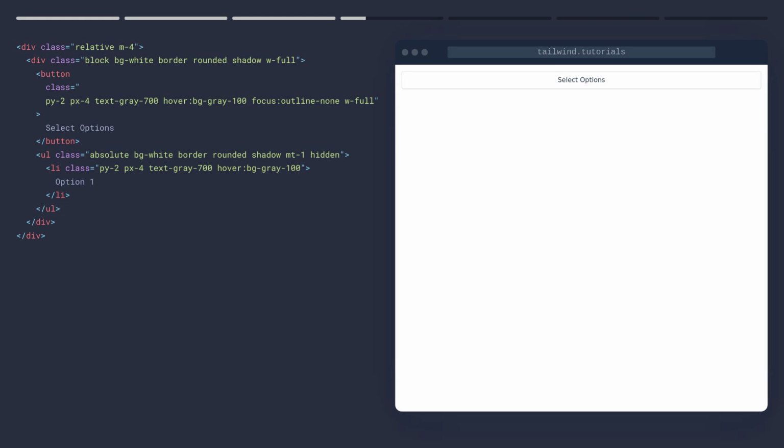We'll use a list item with py-2 and px-4 for padding, text-gray-700 for text color, and hover:bg-gray-100 for a hover effect. This will be our first selectable option.